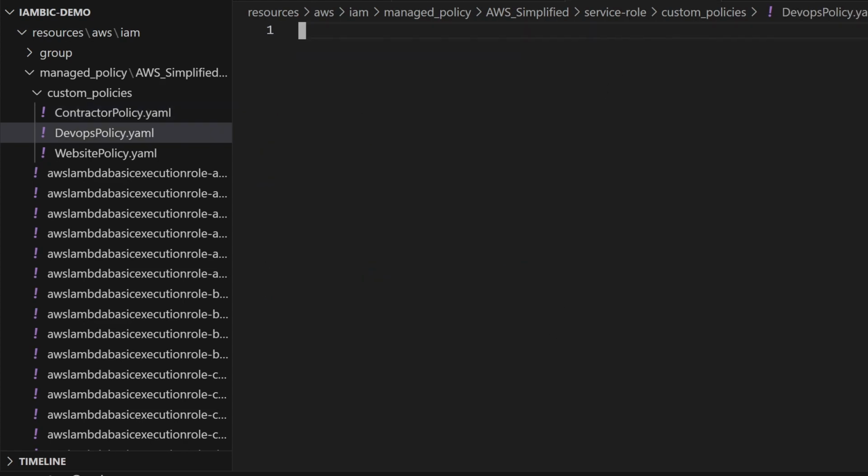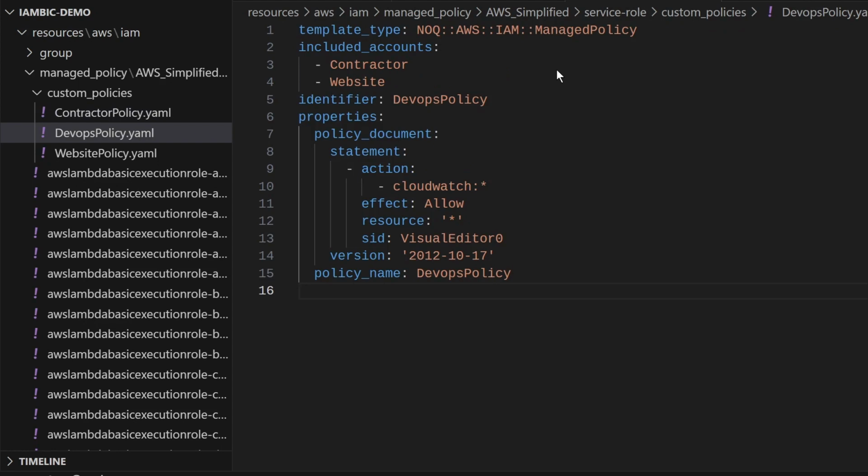Finally, we have the DevOps policy. This one is a bit more interesting since the included accounts field contains references to both the contractor and website account. This means that this policy will be created in both accounts. The permissions for this policy are for CloudWatch.